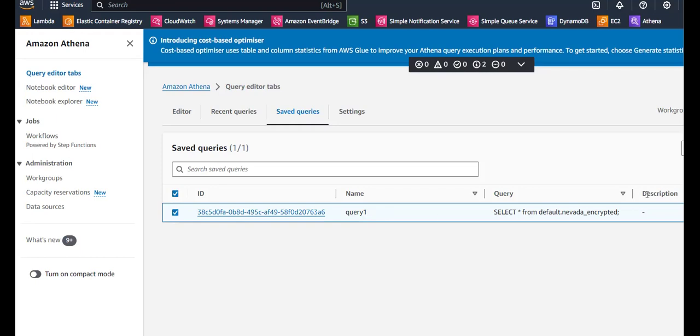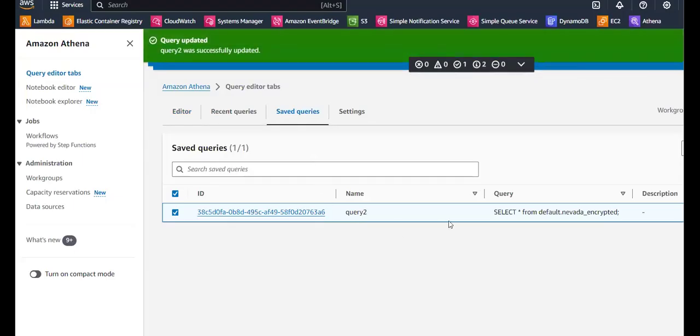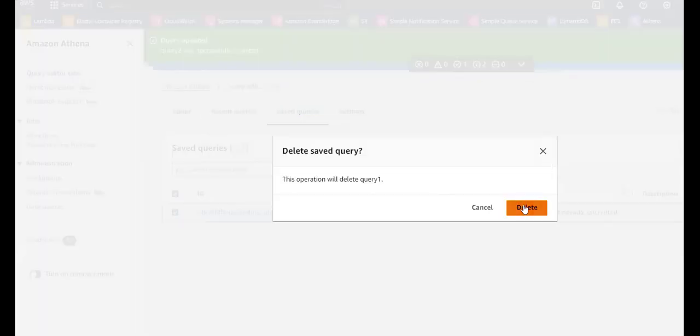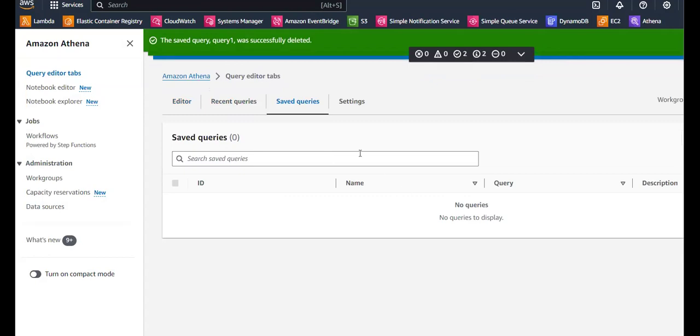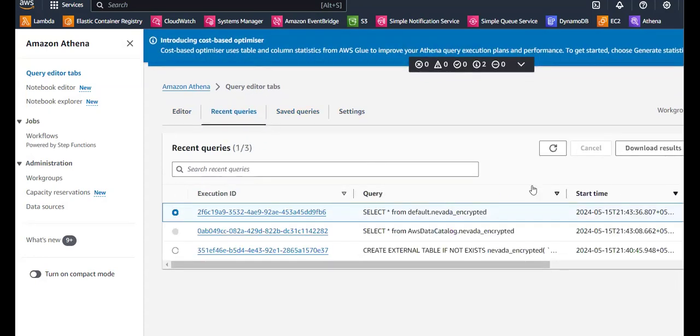You can even have a rename option and a delete option for this query. If you want, you can rename it or you can delete it as well. I just clicked on rename and I renamed it from query 1 to query 2. You can see that the name is changed. If I click on delete, it was asking me for reconfirmation. I provided it, and you can see that it is also deleted. Now let us open recent queries. Even for these, we have the download results option available to me, and we have the download CSV file option also available to me.